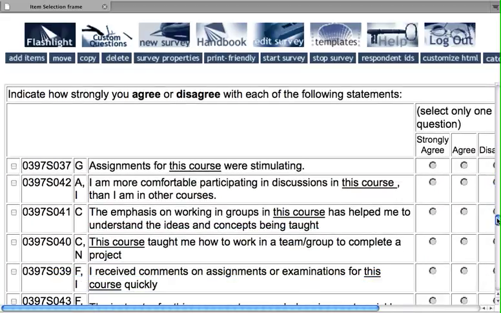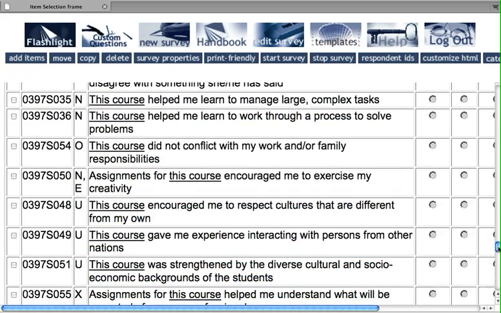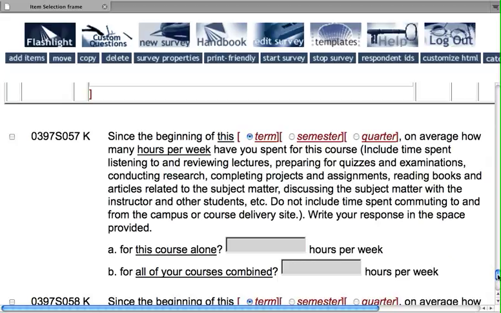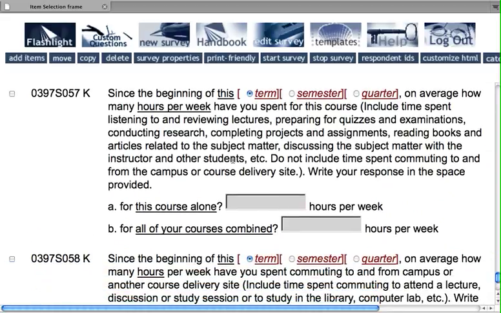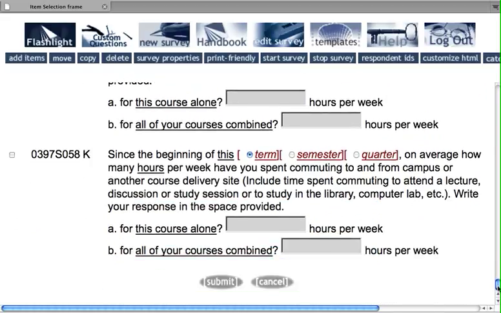Scroll down some more. Here's some agree-disagree statements, again about different kinds of activities. Here's another one, for example, about collaborative learning. The emphasis on working in groups in this course has helped me to understand the ideas and concepts being taught. So here's a question that links activities and outcomes, getting the student's perception about whether the activity is for that student helping to achieve the outcome. Here's some questions about time spent on task, another one of the 7 principles of good practice. Okay, let's go back to the table of contents.